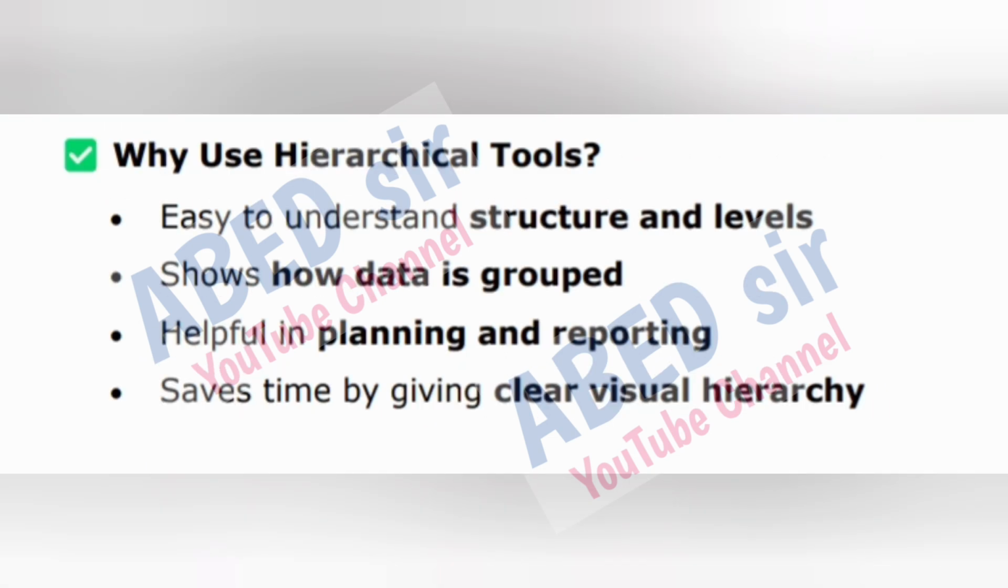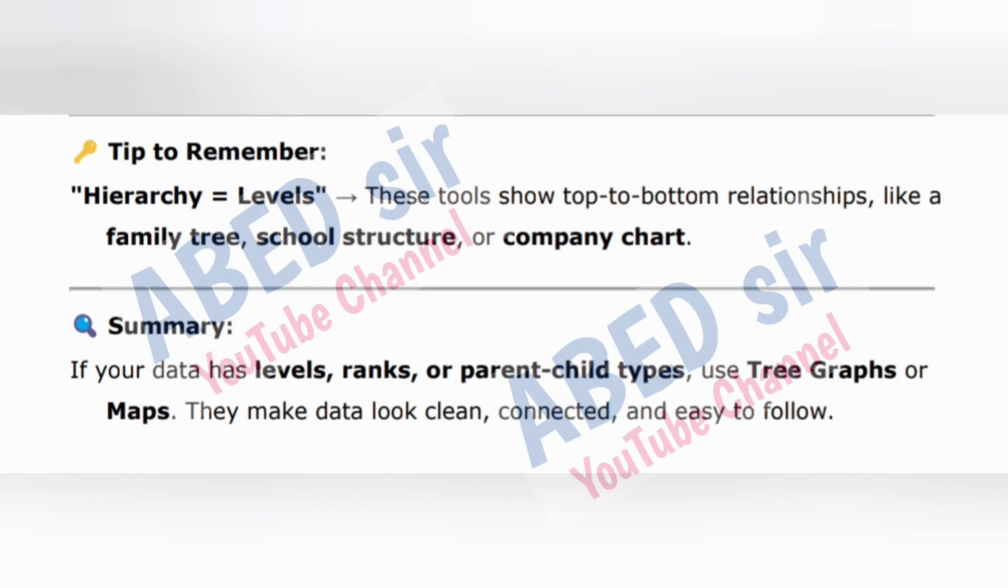Why use hierarchical tools? Easy to understand structure and levels. Shows how data is grouped. Helpful in planning and reporting. Saves time by giving clear visual hierarchy. Tip to remember: Hierarchy equals levels. These tools show top to bottom relationships, like a family tree, school structure, or company chart. Summary: if your data has levels, ranks, or parent-child types, use tree graphs or maps. They make data look clean, connected, and easy to follow.